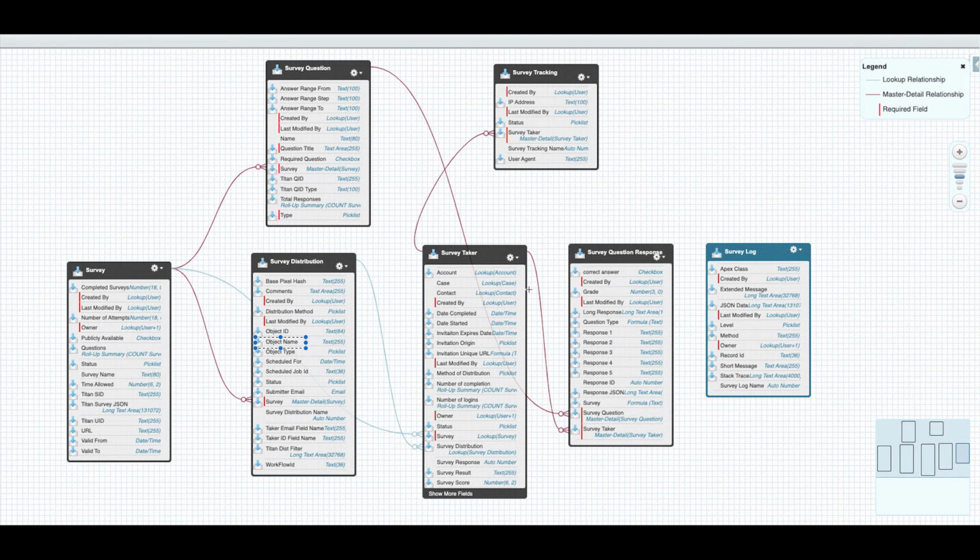So our survey question response will relate to a survey taker and to a question. So we have here a bunch of types of responses depending on what kind of question you created in your survey. So for each taker, you will have as many survey question responses as there are questions in your survey.